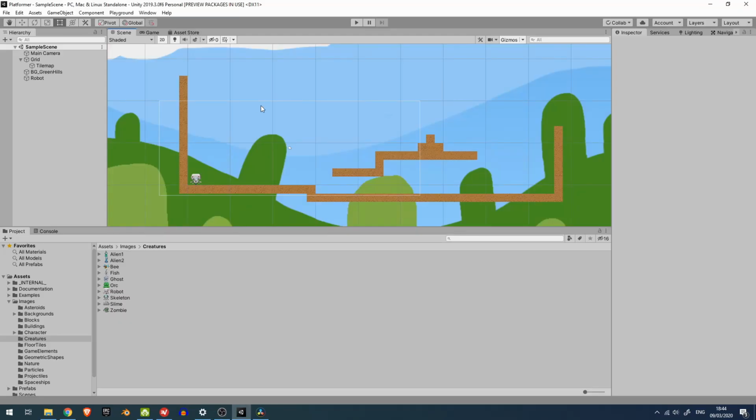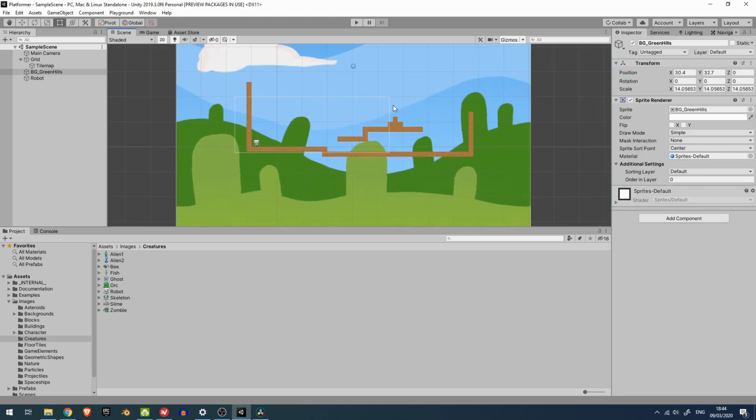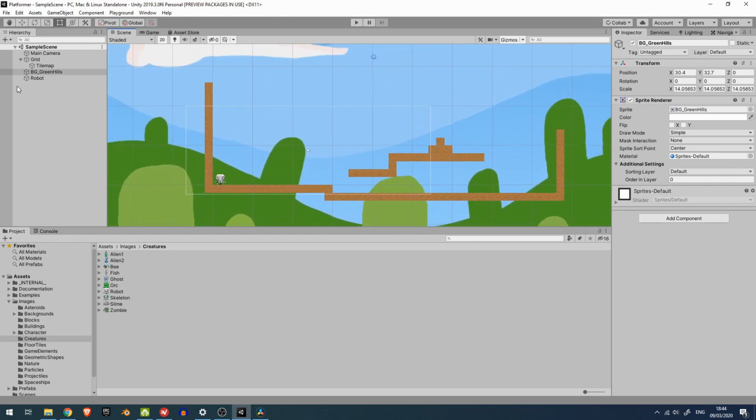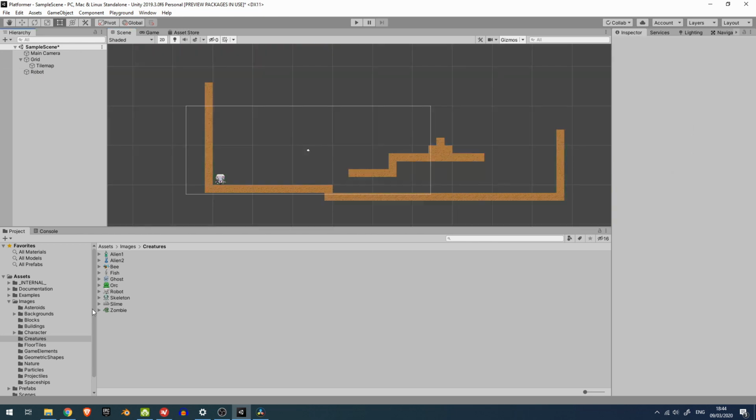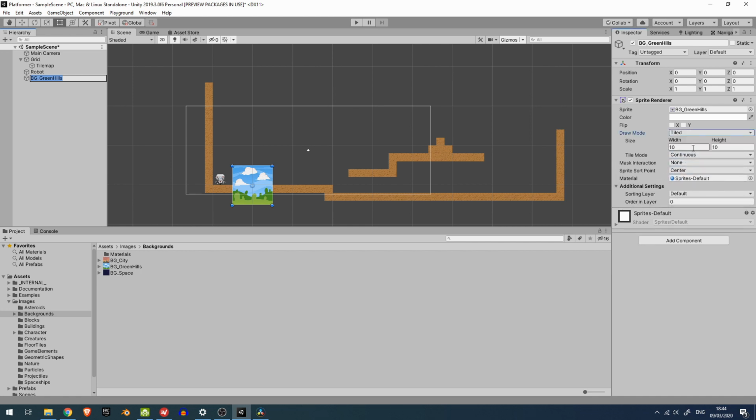We left off the last time having created our platforms, our little robot we added in, and our background, which I wasn't too happy with. Let's delete that and get it working properly. We want it tiled. So BG Green Hills, drag in, and before you resize it, make sure you change the settings here. So draw mode, make it tiled, tile mode continuous, and now we can drag it up and resize.